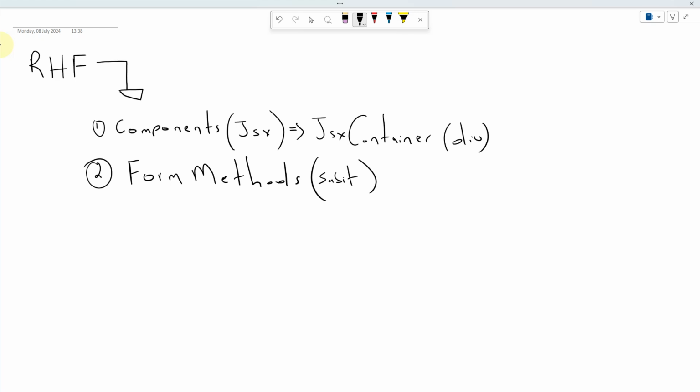We've got components, JSX elements. We've got form methods, which is something like a submit method. And at the same time, number three, we've got validation. Validation is when you are preventing the user from submitting a form if maybe a text input is empty. That's validation. If you are expecting an email in that text input and the user puts numbers, then you will tell the user that it's an incorrect email.